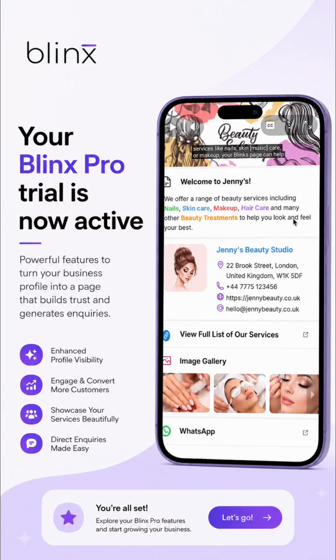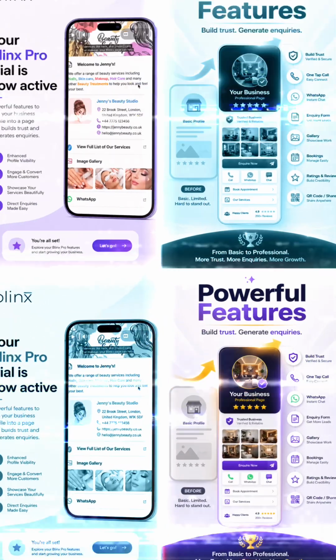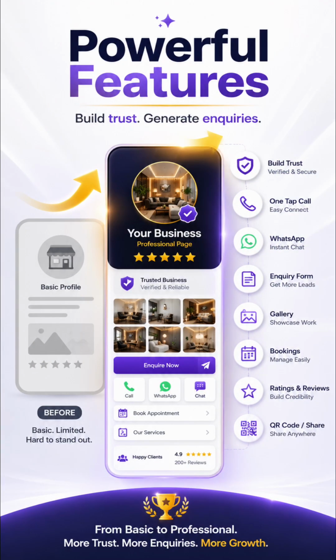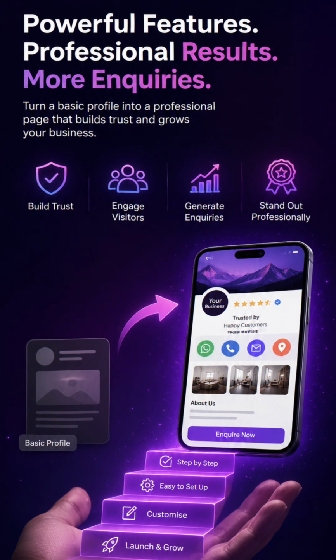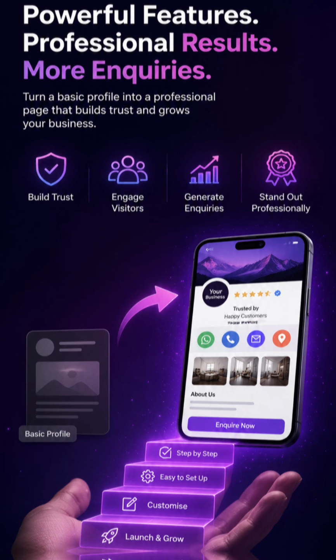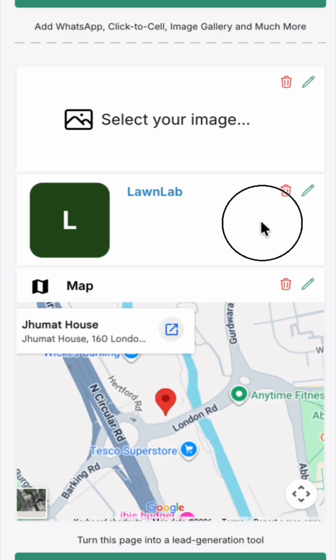Your Blinx Pro trial is now active, which means you have access to powerful features that can turn a basic business profile into a professional page. Setting it up is simple, so let's walk through it step by step. We'll begin with the essentials.